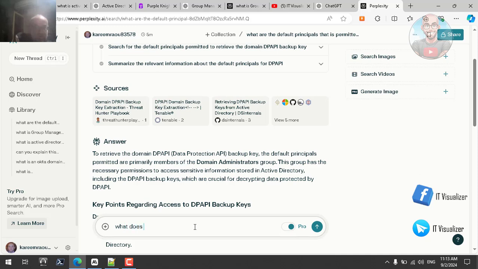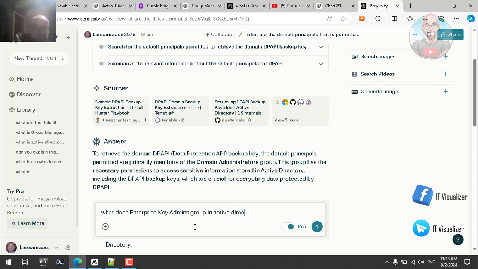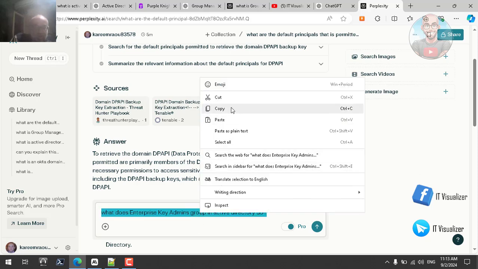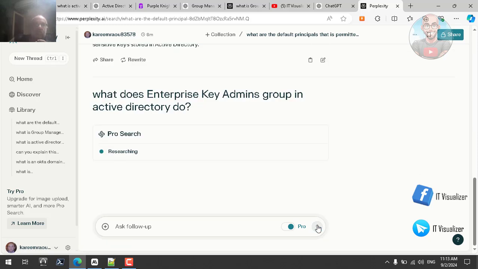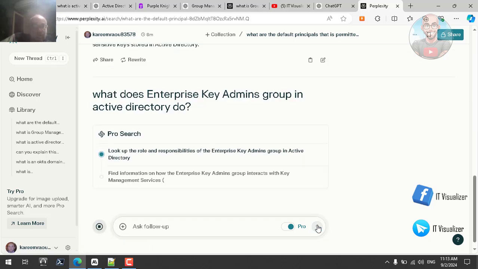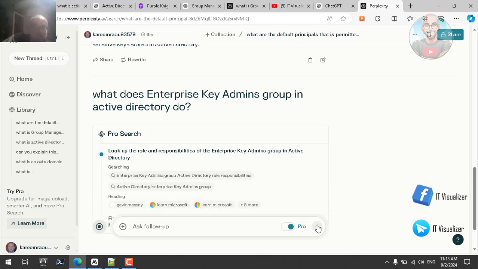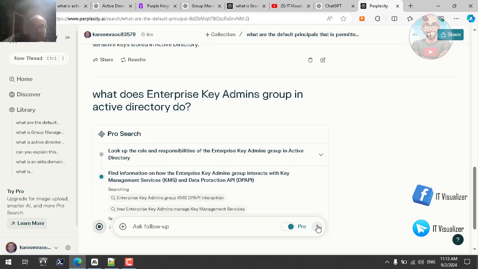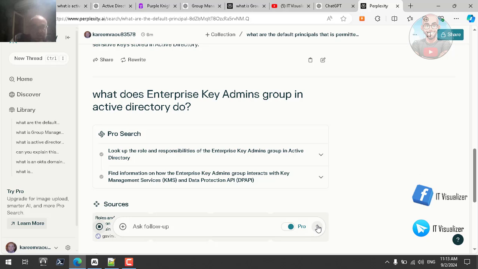what does this group in Active Directory do? Let's see also the answer of Perplexity, but I have read before that it is related to the BitLocker encryption keys. So let's see here what they do exactly.